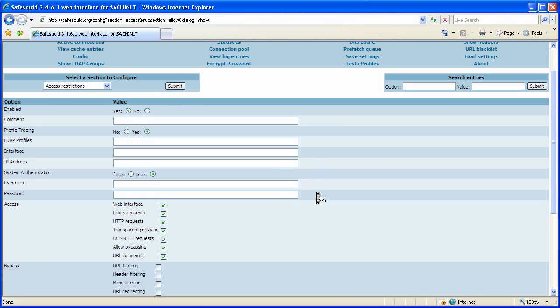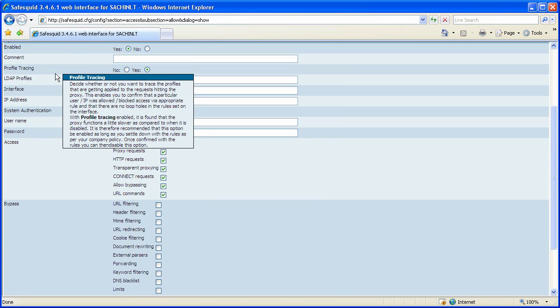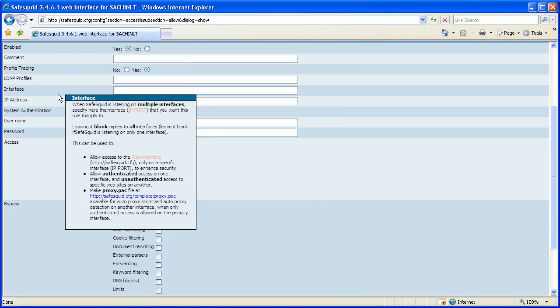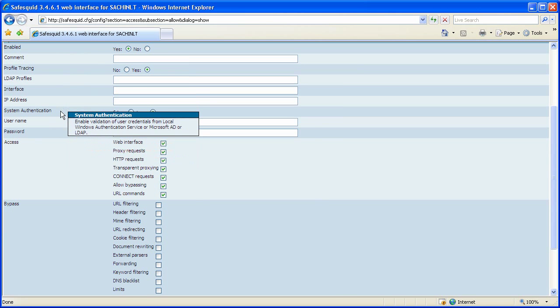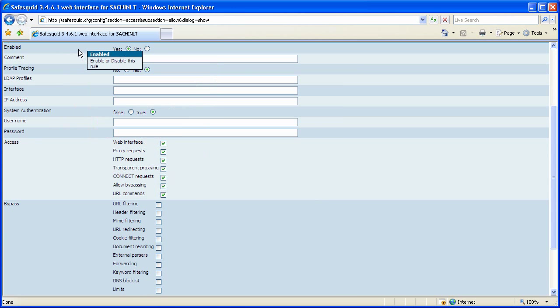Each entry in the SafeSquid interface is conveniently explained with its content-sensitive tooltip help. Just move the mouse pointer over the feature that you would like to know about, and a tooltip pops up to help you with the feature. The first option, Enabled, allows you to enable or disable individual entries. If this is set to disable, the entry will not come into effect. You can use the comment field to add your remarks, for example, to explain what this rule does. This can be useful for your future references.